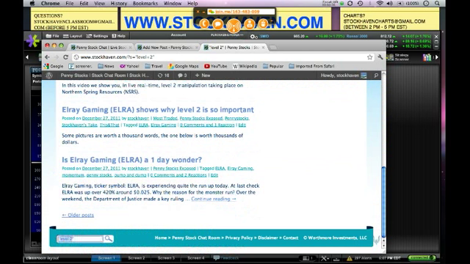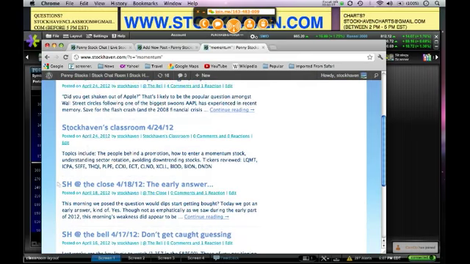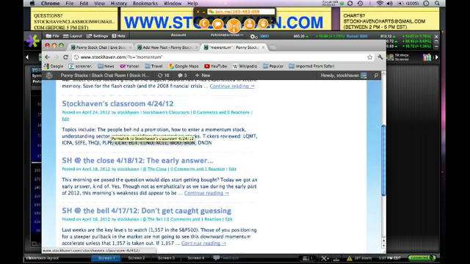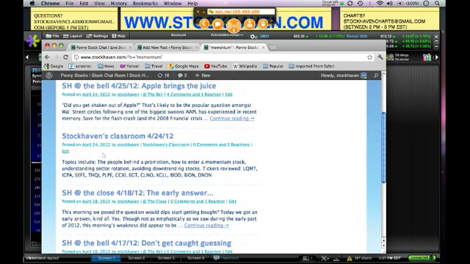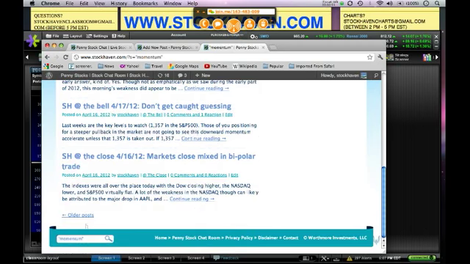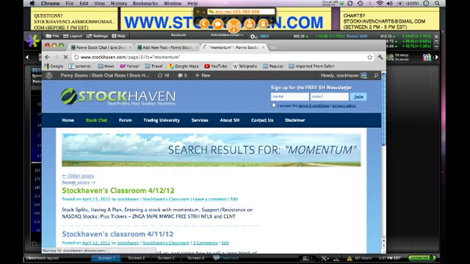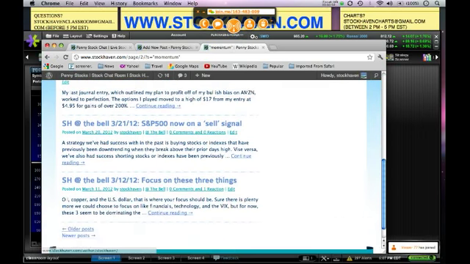Maybe there's something on momentum. If you have a question about momentum trades, here you have anything we've written about in terms of momentum. Obviously, the at the bell, at the close posts aren't going to be very relevant to you in terms of learning, but the Stockhaven classroom from yesterday that has momentum in it is going to have some good things in it. Classroom from 4/12, 4/11, okay?